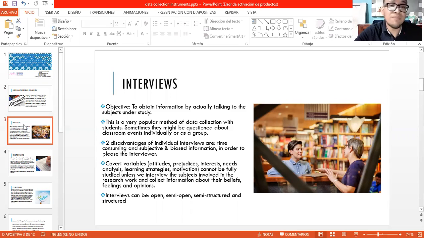Sometimes they might be questioned about classroom events individually or as a group, because if we are focused on specific details, we want them to answer more accurately about their feelings. Now, what are the disadvantages of this? Individual interviews are time consuming, and the information can be subjective and biased in order to please the interviewer. I don't know if this has happened to you, but when you interview your students individually, they will try to please you and just tell you what you want to hear. Now, interviews can be open, semi-open, semi-structured, and also structured interviews.